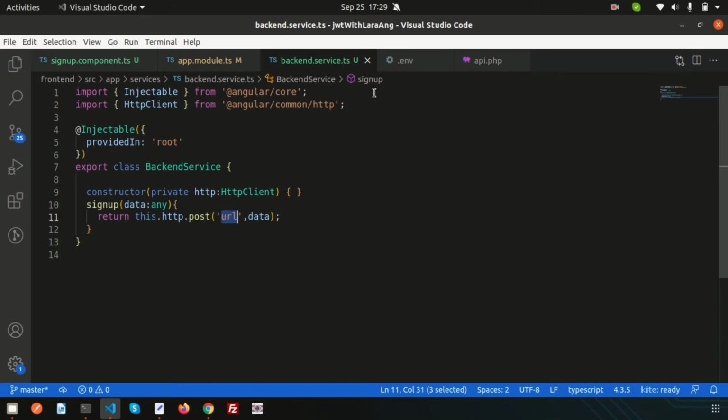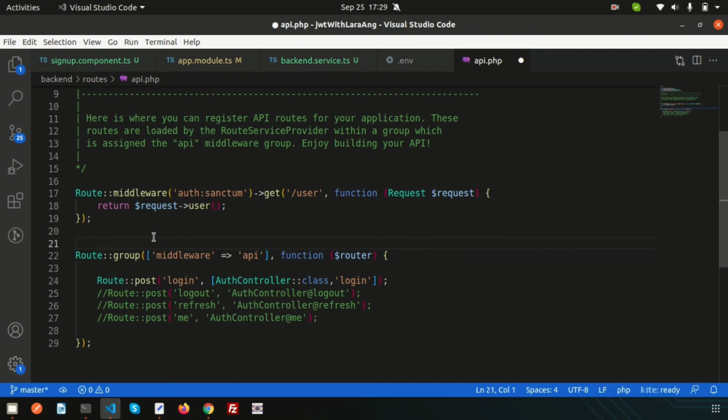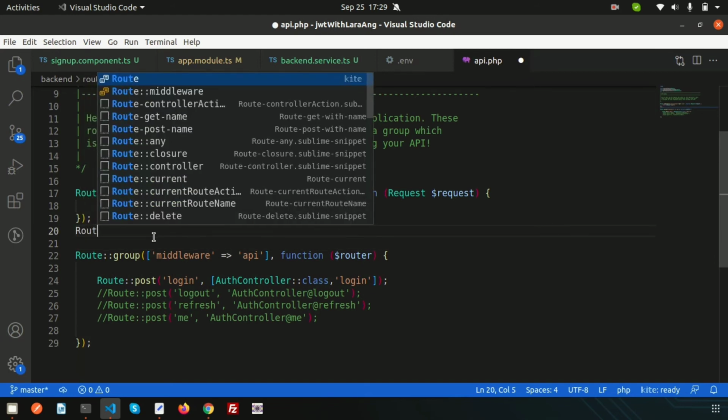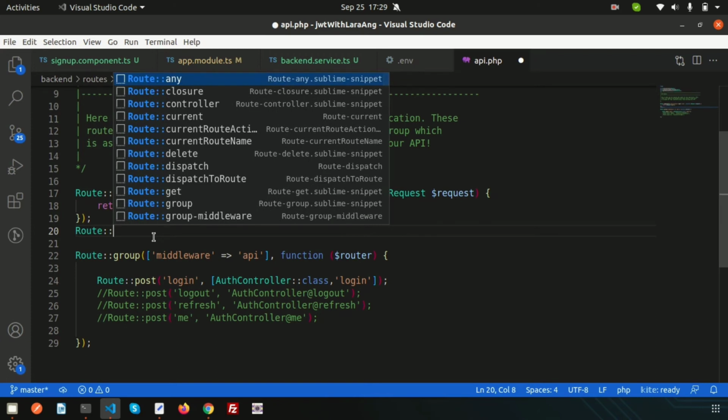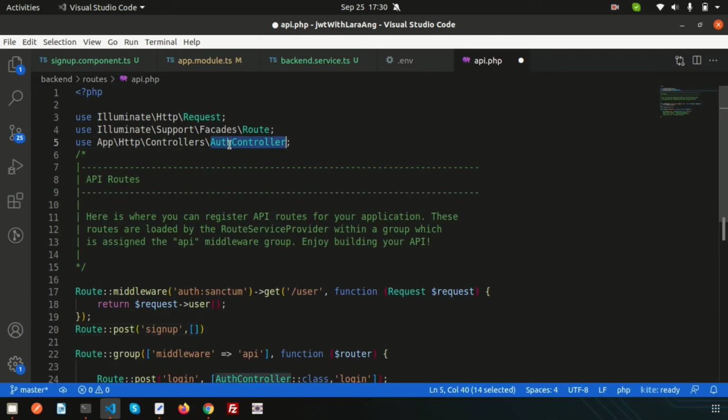So just create this URL. In the api.php let's create a sign up URL. So just go here, and I just want to create a URL here. So just write here route, and the URL will be the post type, and this will be the sign up, and the controller name, that is the authentication controller.